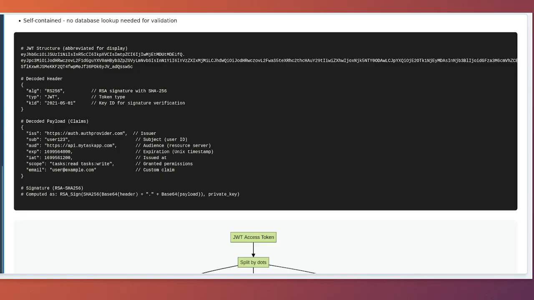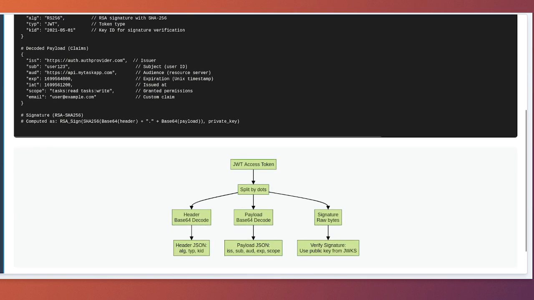The signature is the third part after the second dot. It is created by taking the encoded header and encoded payload, concatenating them with a dot, and then signing this string using the algorithm specified in the header and the authorization server's private key. For RS256, this involves computing an RSA signature using SHA-256.